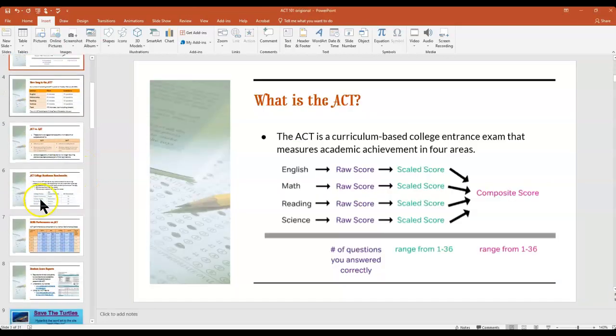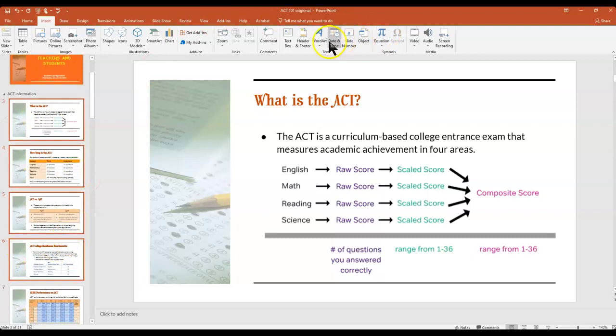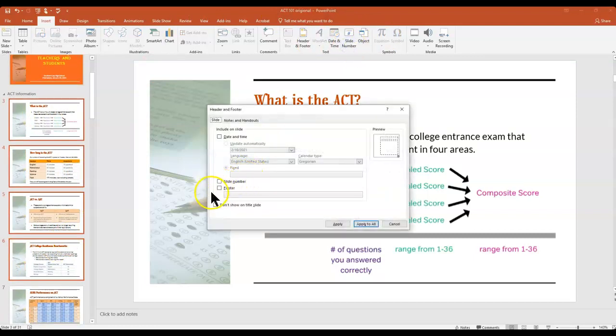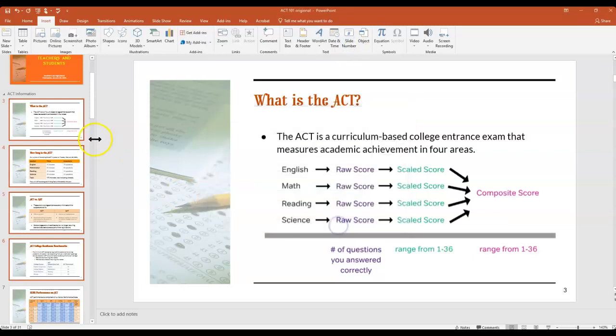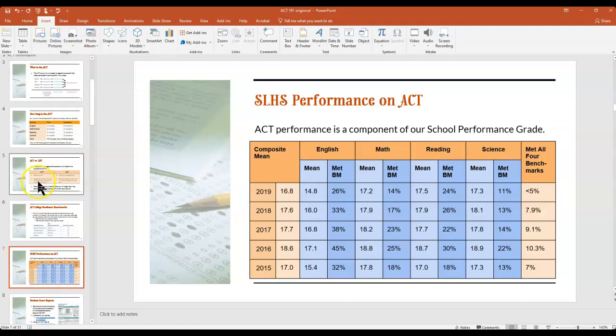If by chance you wanted to have that apply on only a couple slides, any of the slides here that you highlight, if not, you could insert a slide number and just do apply, not apply to all, and then it would apply to those that you had highlighted and not to every slide.